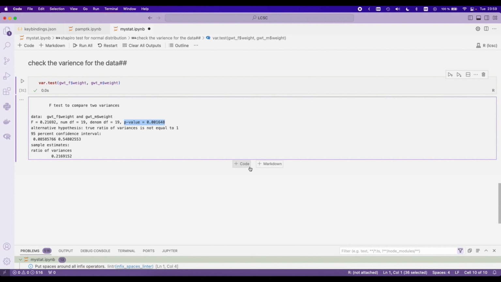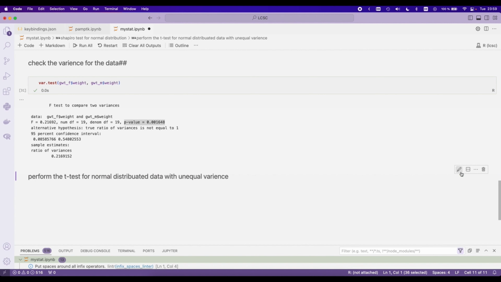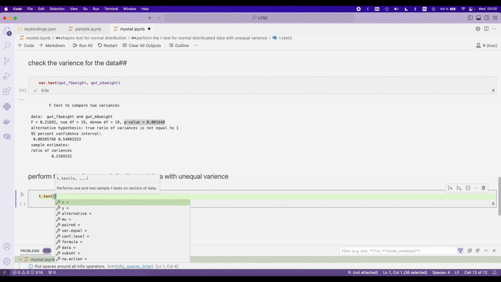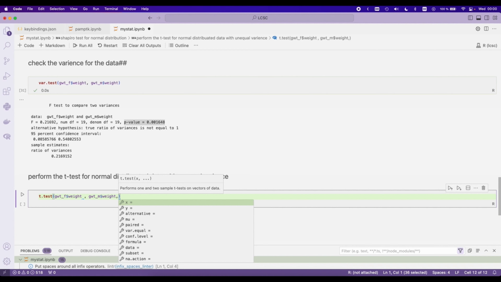So now we put in one markdown, and we write here: perform the t-test for normally distributed data with unequal variance, and we just click here. So this is our task, and for this we are going to use some parameters to perform the t-test. So let's write t.test, open the bracket, and here we give our data gwt_f$weight, comma, gwt_m$weight. This is our data, and we write a comma here and give one enter.